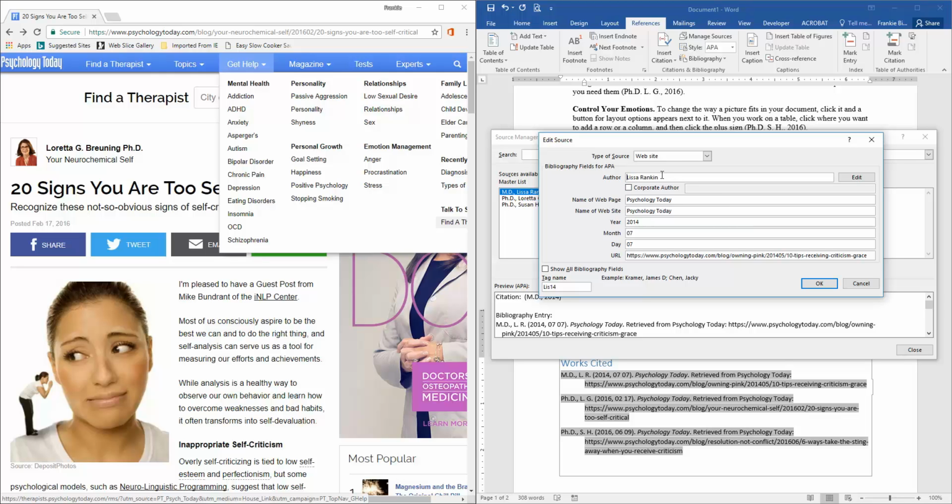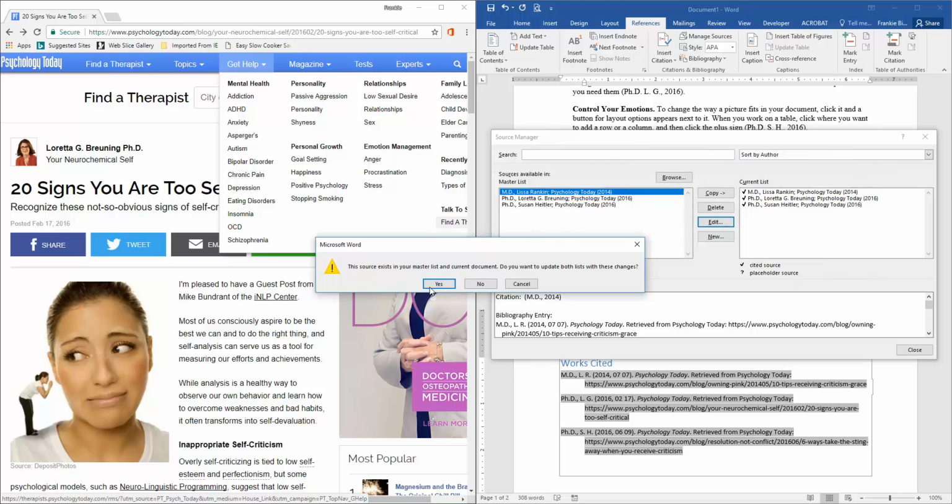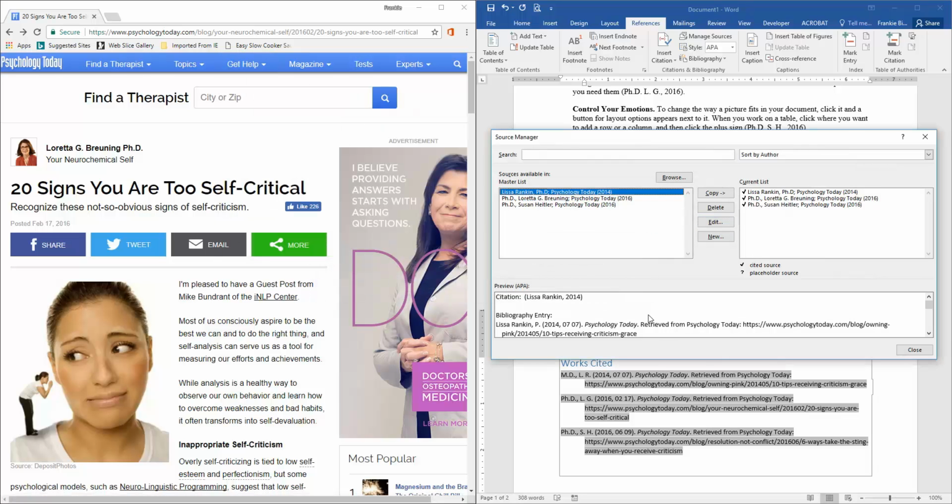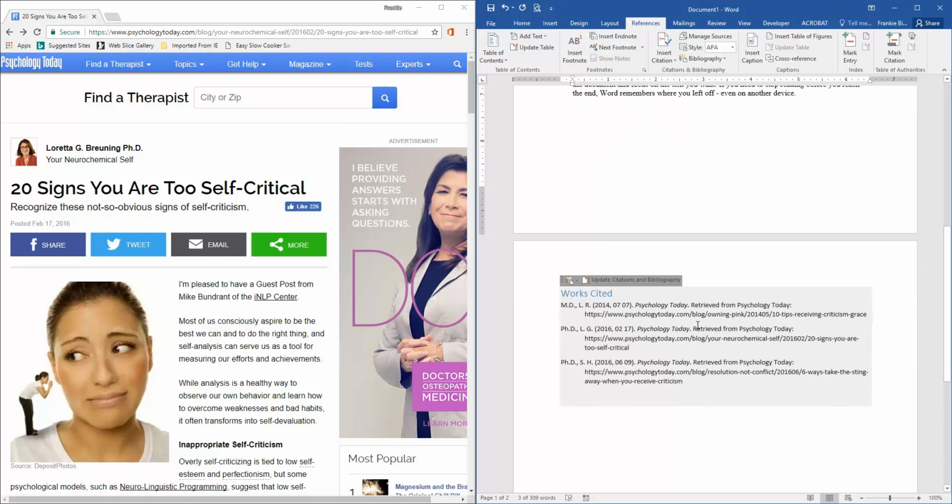here, and we're going to put it on the end with a comma, P, H, PhD. And we're going to click OK. And then the source exists in the master. It says yes, we want to update it. And so if you look down here in the bottom of the page, now when I close the box, it looks like nothing has changed.